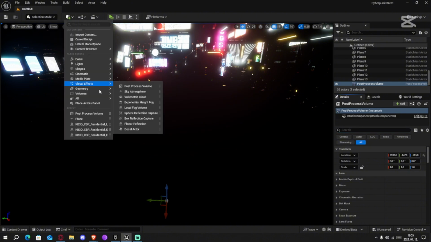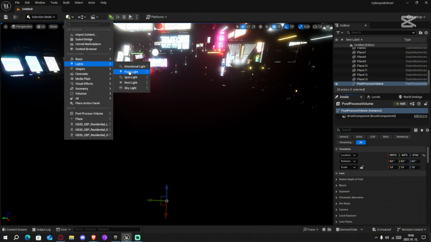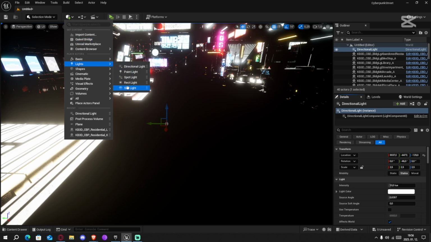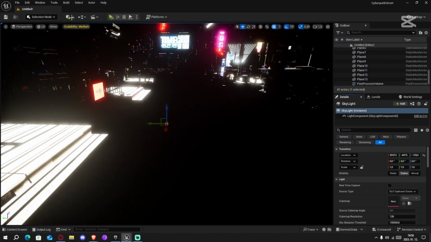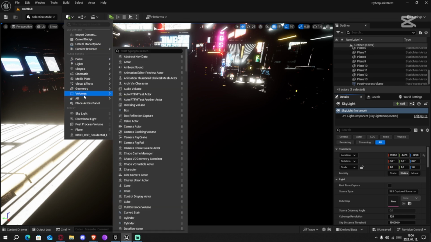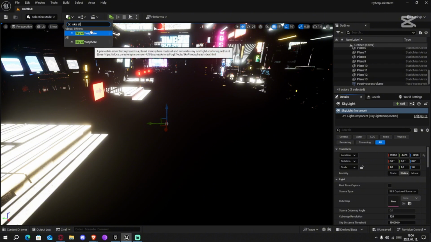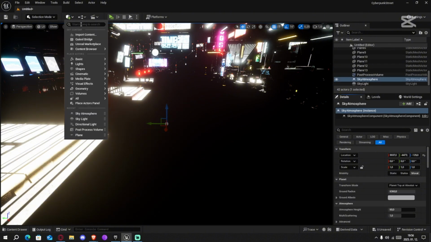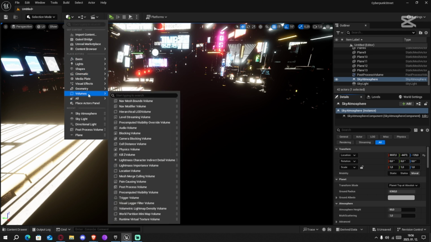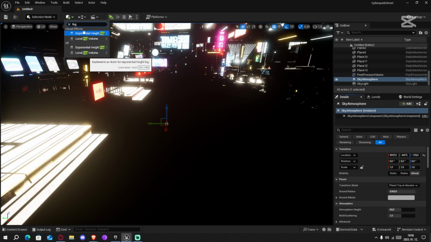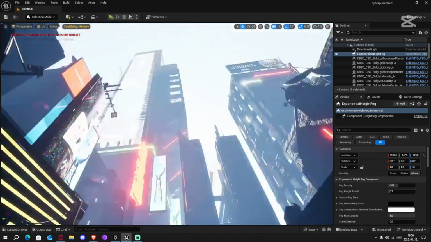Okay, now we can add in the lights. So first of all, you are going to need a directional light. This is the sun of your scene, so to say. After that, you are going to need a skylight. You are going to need, in the volume section, I believe, a sky atmosphere and a fog. I actually forgot the name, so I'm going to search for fog, and yes, exponential height fog. You are going to need that.